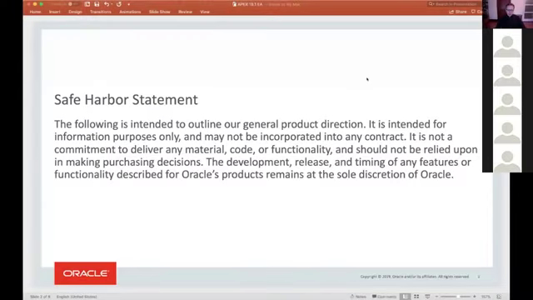Apex 19.1 is not out yet. So as always, we have our safe harbor statement here. Everything can still change. We can change our mind on certain features. So please don't make any purchasing decisions just yet.